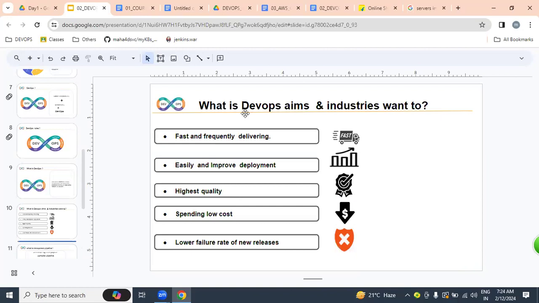What exactly does DevOps aim for? What does the current industry want? We can deliver working software within the shortest time, very fast and frequently, into the production environment. And we can improve our number of deployments with high quality, low cost, and low failure rate. That is the DevOps process.